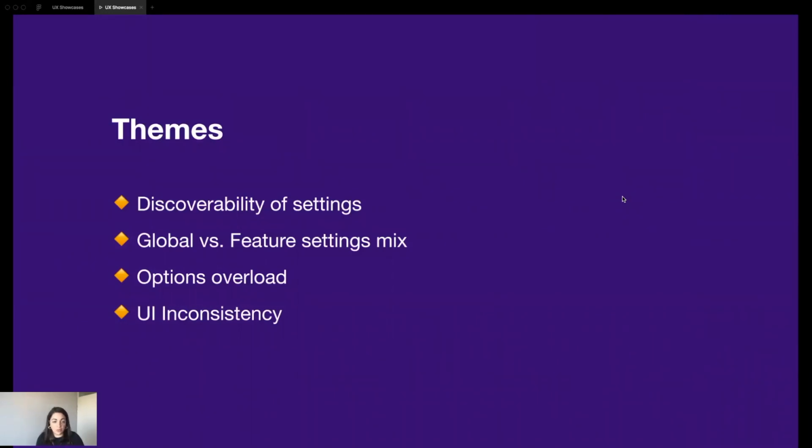There's also an issue with options overload. More roles and personas that use a product means that the number of settings and different features will increase. And also UI consistency. The patterns that we use today are inconsistent across the product.